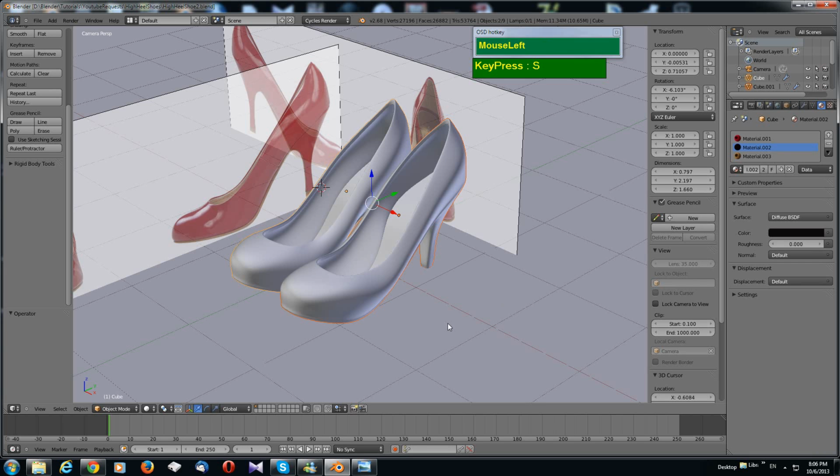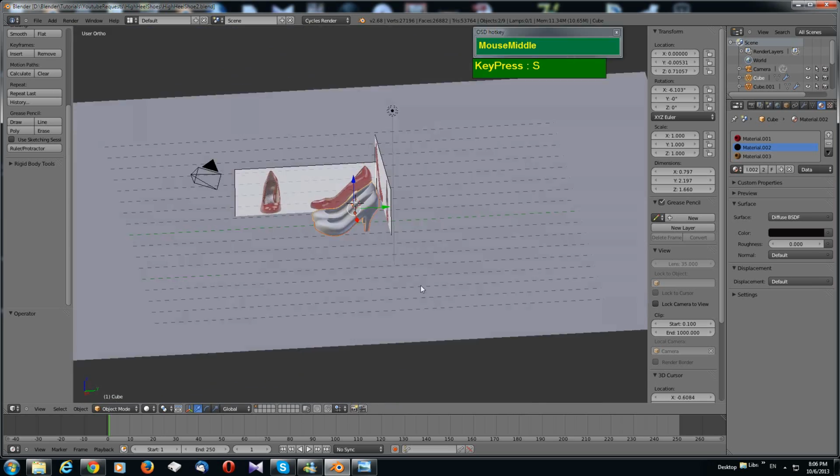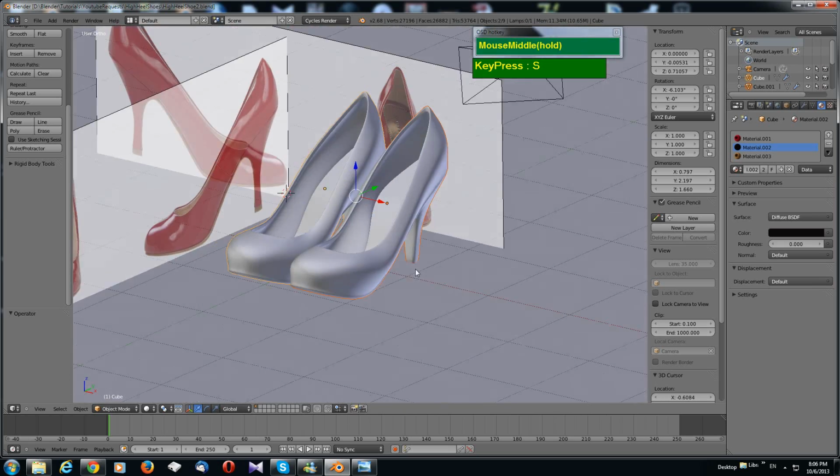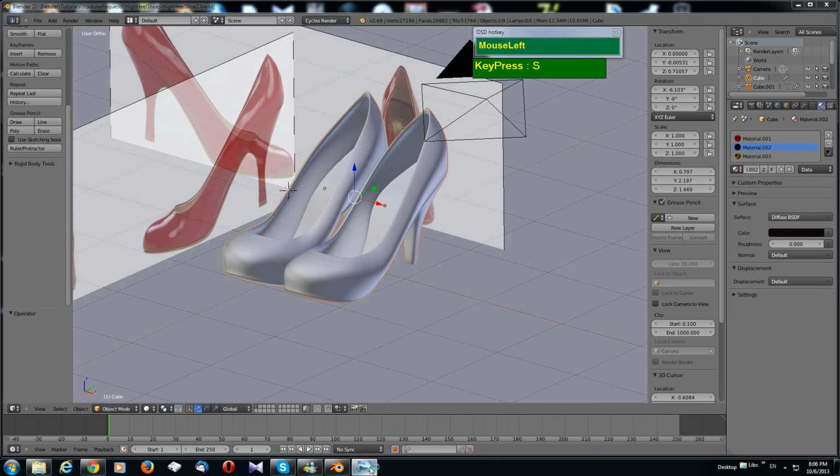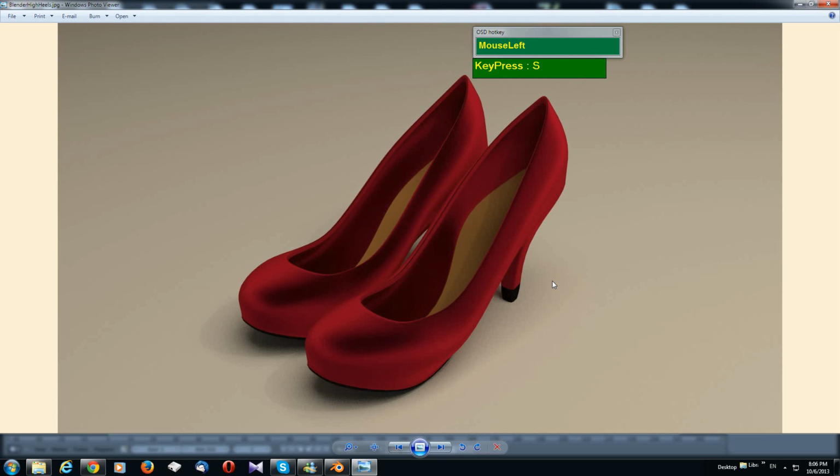Alright, in today's video tutorial, I'm going to show you how to model a pair of high heel shoes. And this is the completed result. I'm going to show you a rendered picture, and this is what it looks like rendered using Blender Cycles. Alright, let's start from the beginning, and I'm going to show you step by step how to do this.